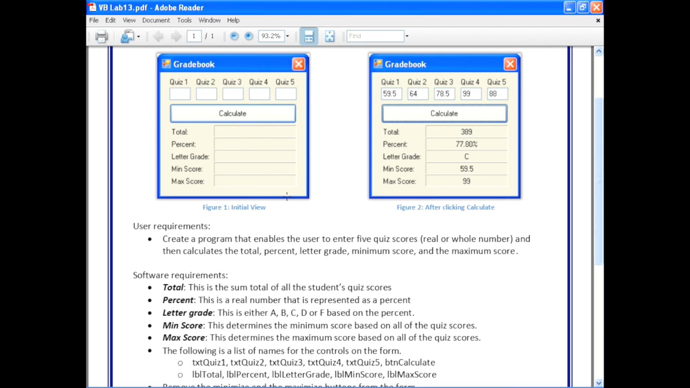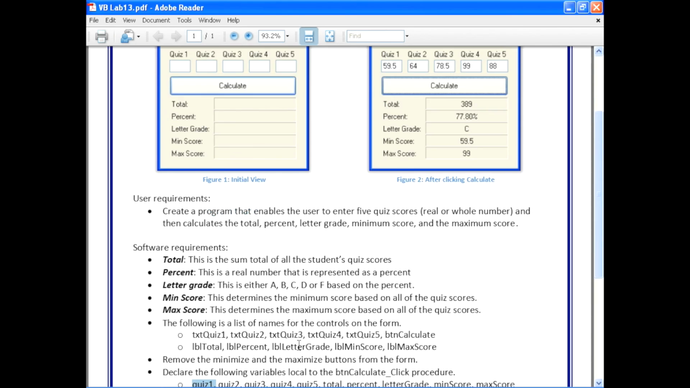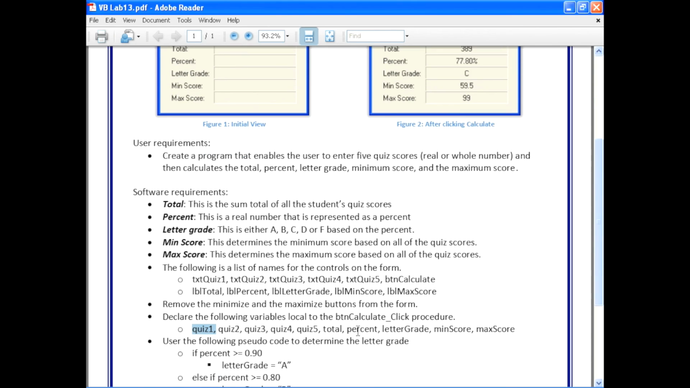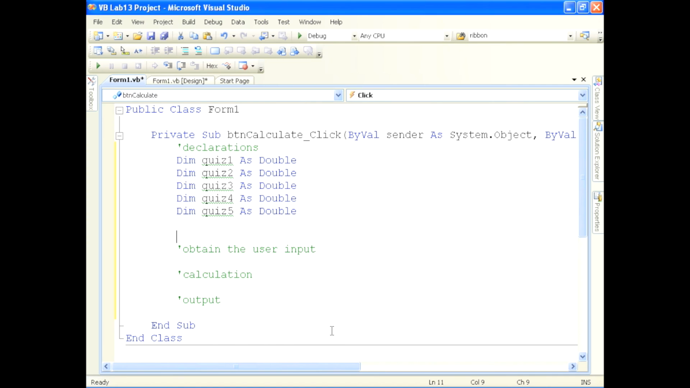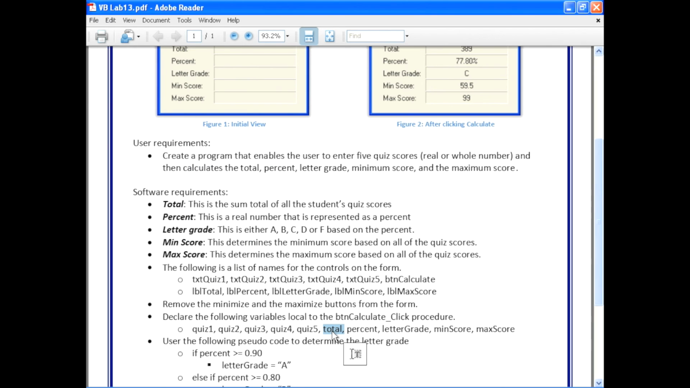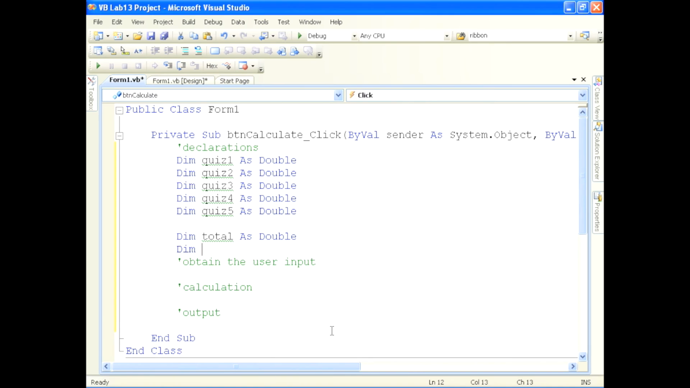Alright, so that takes care of the quizzes. It looks like I also have some additional variables such as total, percent, letter grade, min score, max score. So let's go ahead and start with total. So Dim total As Double. Let's see, what else do I have? Percent As Double.